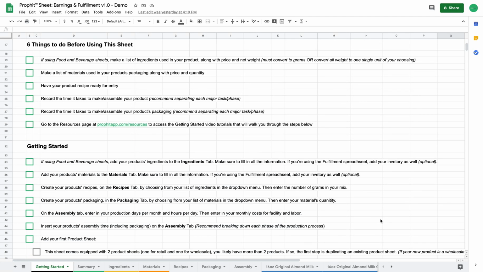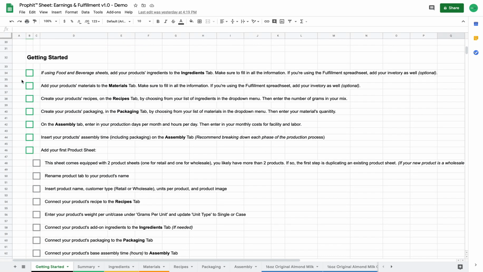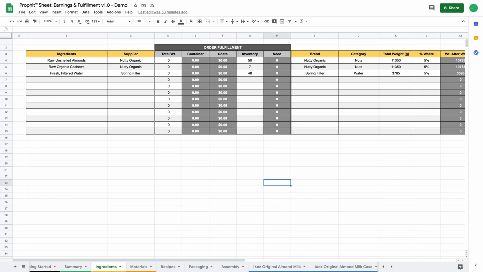Following our Getting Started tab instructions, we're going to begin by adding our first products, ingredients, and materials. Adding these key items is the first step in organizing your production costs. If you are working with the non-food and beverage spreadsheet, you'll only have materials to add.